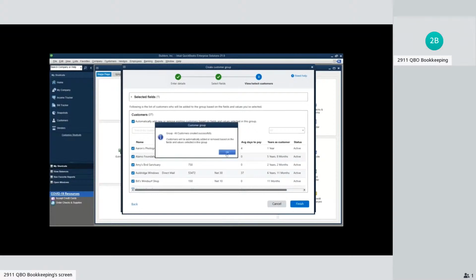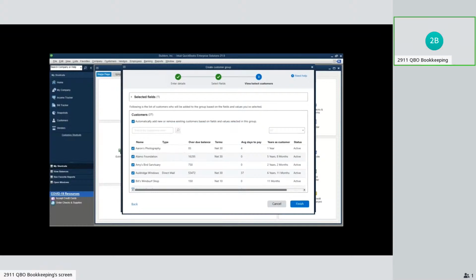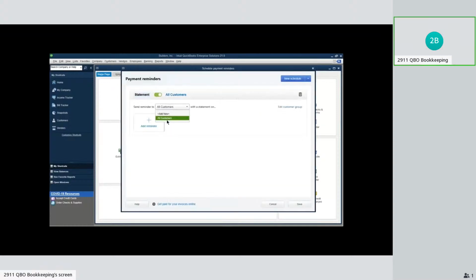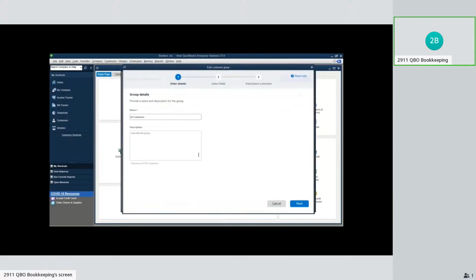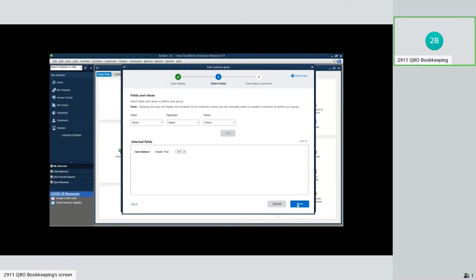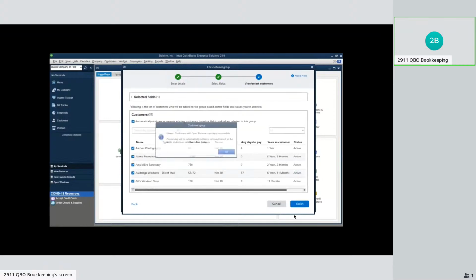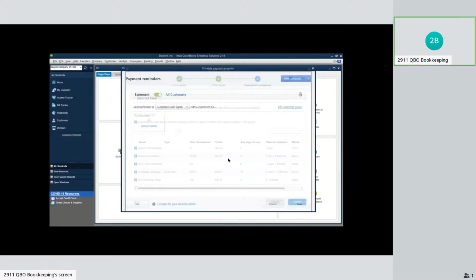So we've set up our customer group right here. I should have probably named it something other than all customers. I should have named it customers with open balance or something like that. But we've got our reminder here. I'm going to go ahead and edit that payment group. Oh, yeah, let's edit it. I want to name it customers with open balances. That'll work better. Perfect. All right. That looks a little bit better.